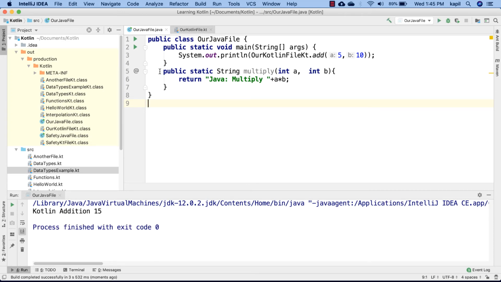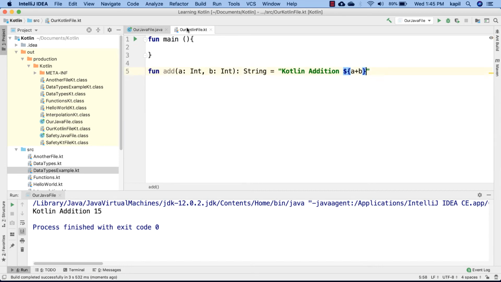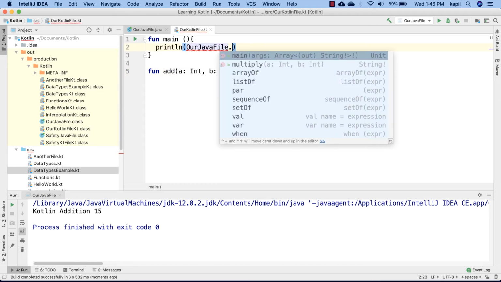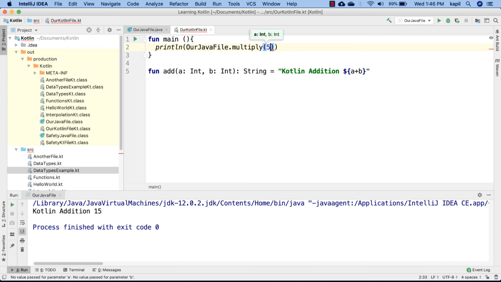Now let's call this multiplication function in our Java file from the Kotlin file. So it's going to be println and our Java file dot multiply. Let's multiply 5 by 5 and let's run this, and it says Java multiply 25. So this is how we can use our function in both Java and Kotlin at the same time.